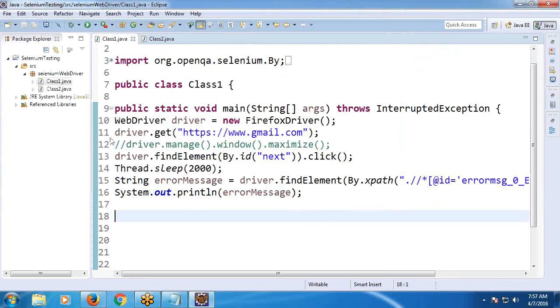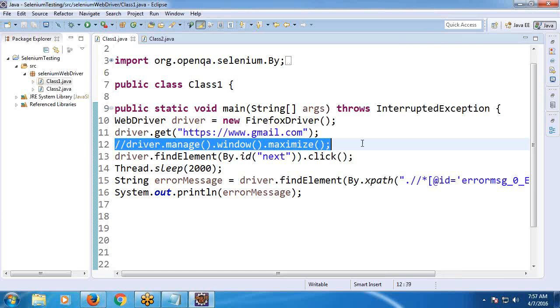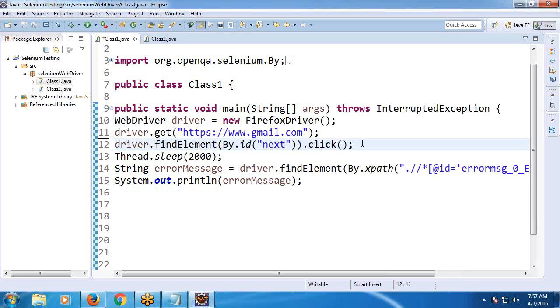Capturing. Observe, Sanjida. What was the problem earlier? It's a synchronization problem. Just wait. See, I provided 2 seconds. 2000 milliseconds means 2 seconds. Then it is working fine. Run the program once again.